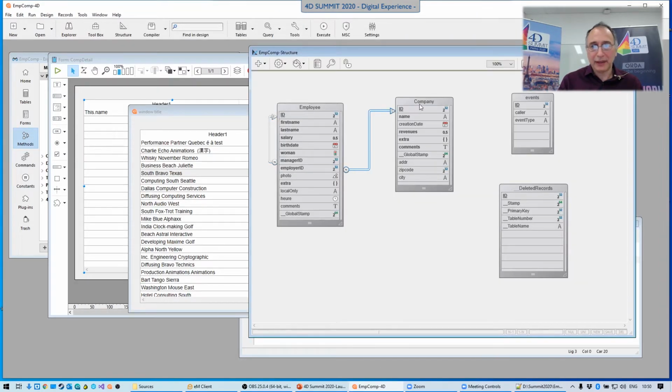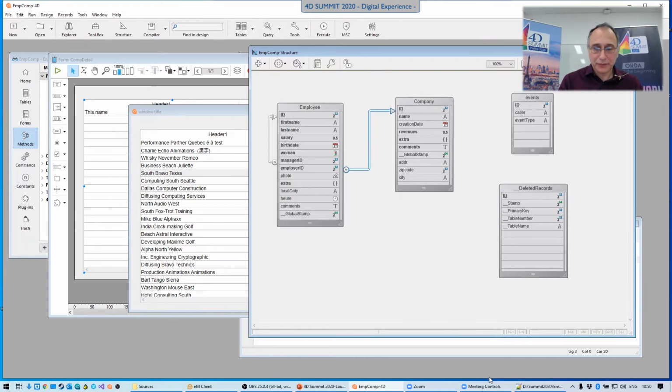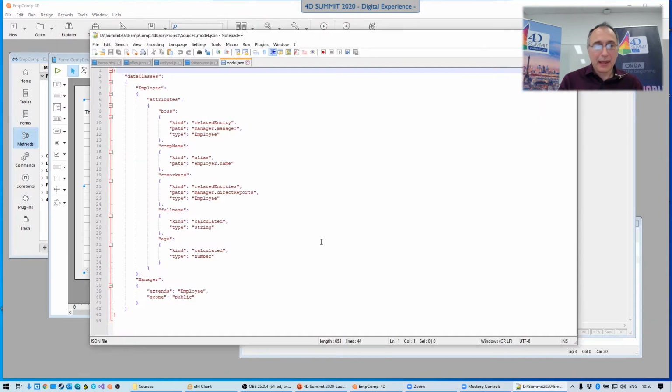I have the employer relation between the employer ID and the company ID. And if I want the co-workers, for example, it's also easy. I can take the manager, and from the manager, get the direct reports. So everybody working for the same manager as my manager are my co-workers automatically. And I can extend further.